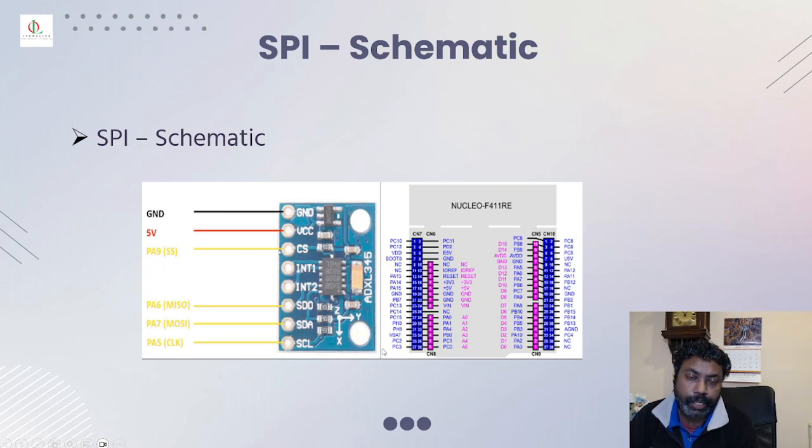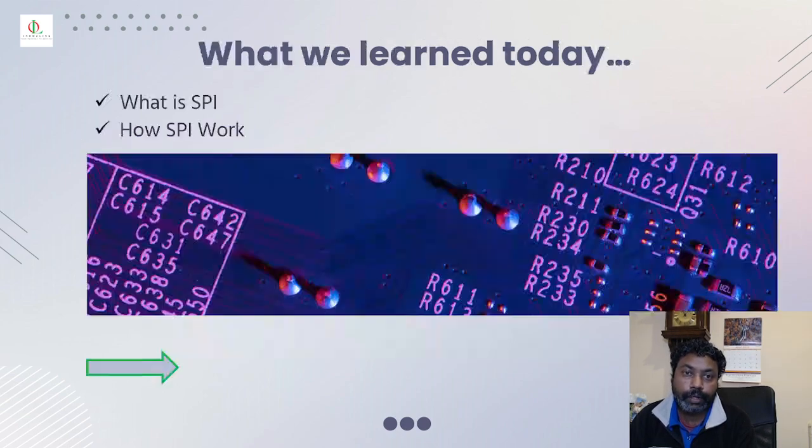And now let's go into the schematic. This is the schematic of the ADXL345. We're going to use port A for this program. So the SDO is connected to MISO as PA6. The serial clock is connected to PA5. The serial data SDA, MOSI, is connected to PA7. And the chip select can be any GPIO, so we are going to use PA9 as the chip select. And this is the pin configuration details. I already connected the hardware and it's ready to go. So please purchase the hardware and practice with it.